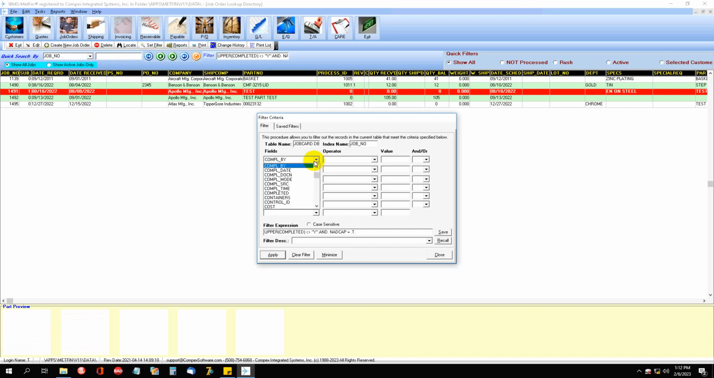So completed not equal to Y, and NADCAP is true. Okay, and we can also add the date range. For date received, you can see date received here. So we can say date received is greater than or equal to, let's say, August 1st.